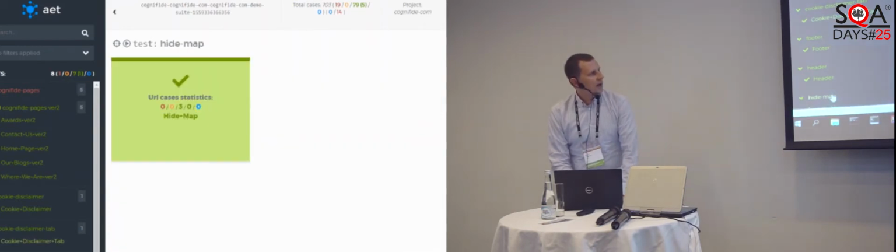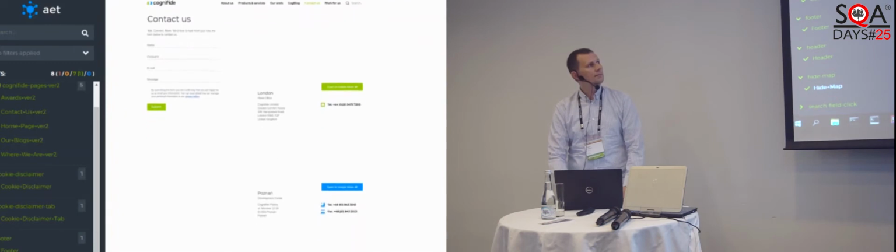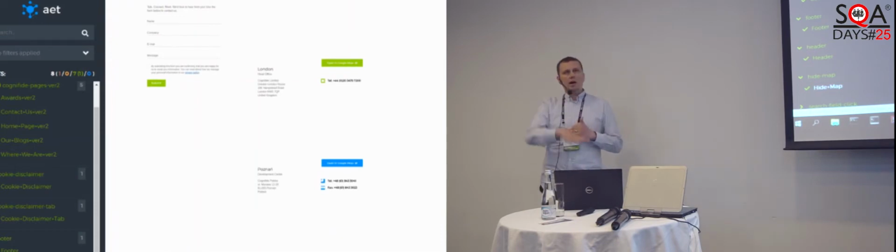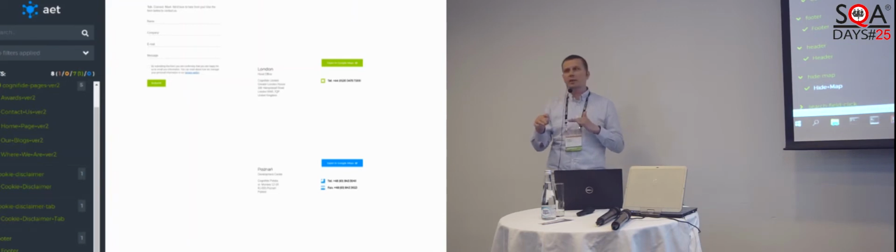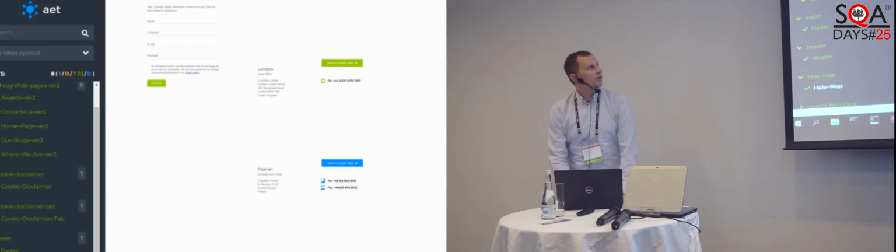Okay, and the last thing I wanted to show you now is the hide option. As I told you, we have a map on our page. So we can tell AET to ignore the map. As you can see, this page displays no map. AET opens this page and takes a screenshot, but the map is ignored. Why? Not to get all those items red, because they change almost every single day. So again, you would get your report red. It's not good because it will require a lot of your attention. So in this case, we just test the layout of your page.